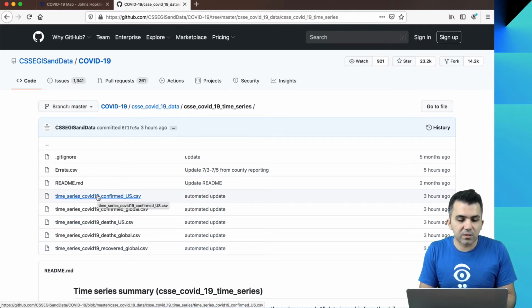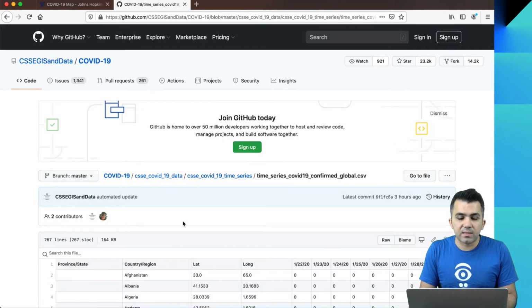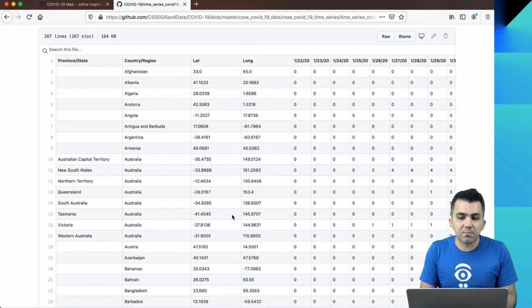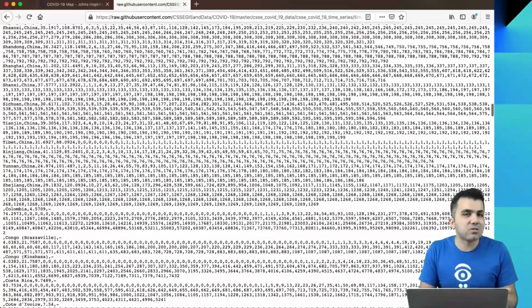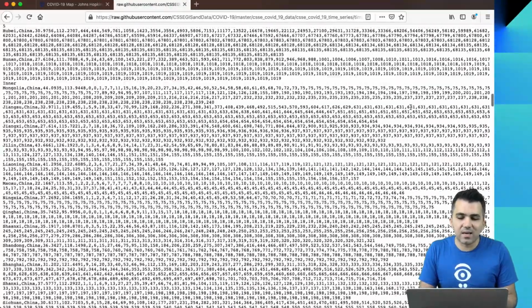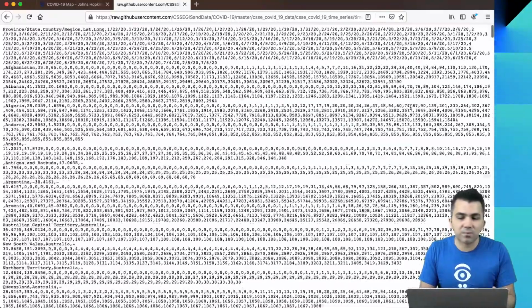Let's take a quick look at what the confirmed cases look like globally. That is a CSV file, but obviously this has already been parsed. If you want to look at the CSV raw file, it is something like this. So it is not readable easily. This goes for all the confirmed cases data from around the globe.